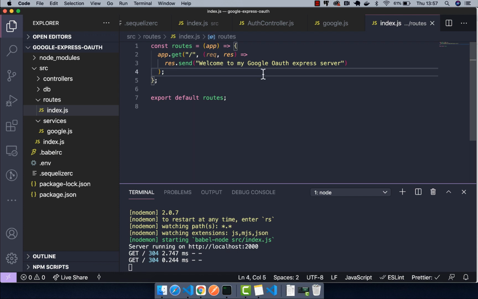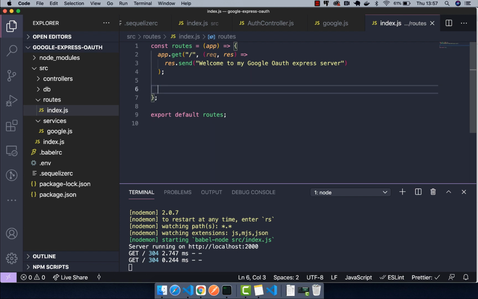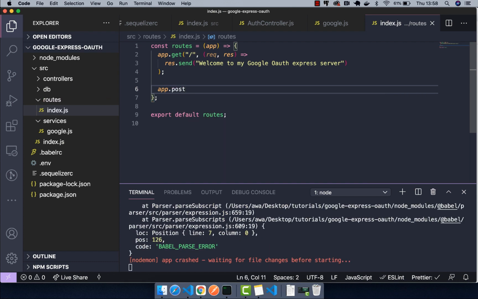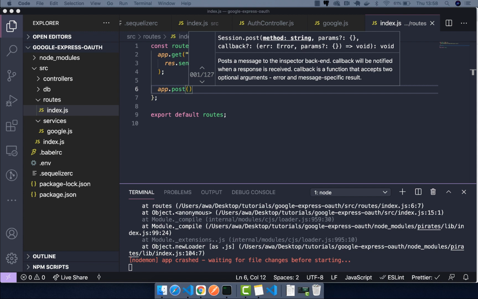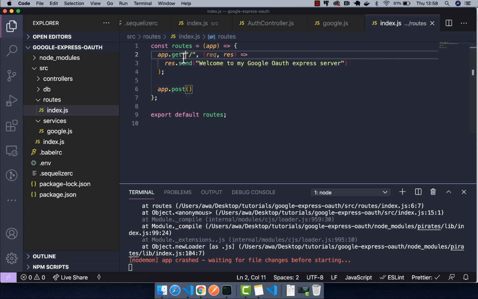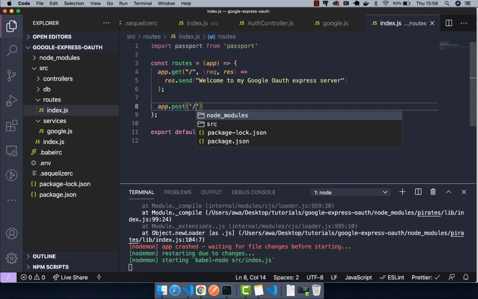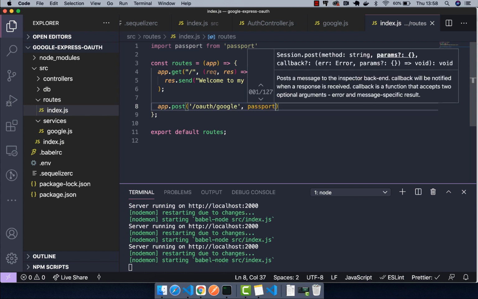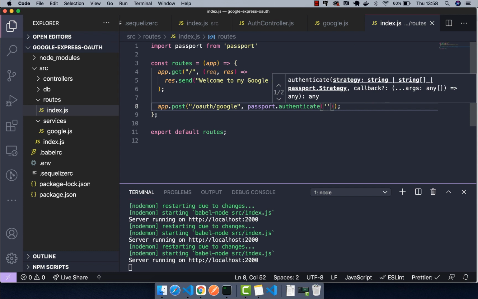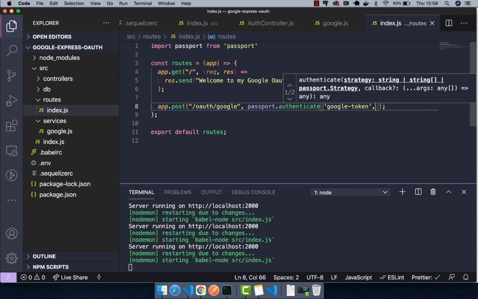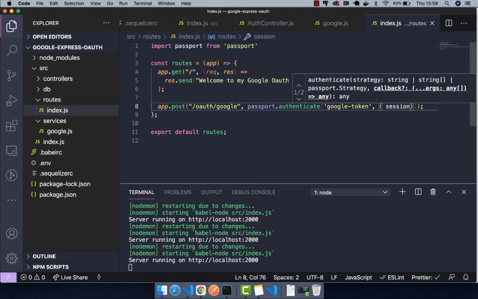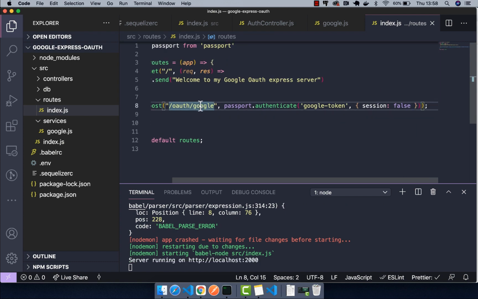In this video we're going to create our authentication endpoint and then integrate it with our front end, which is built with Next.js and Chakra UI. So we're going to have a POST endpoint. This endpoint is going to need passport, so let's import passport. Our endpoint is going to be /auth. Then we have passport.authenticate, and we are authenticating for a Google token, then setting the sessions to false.